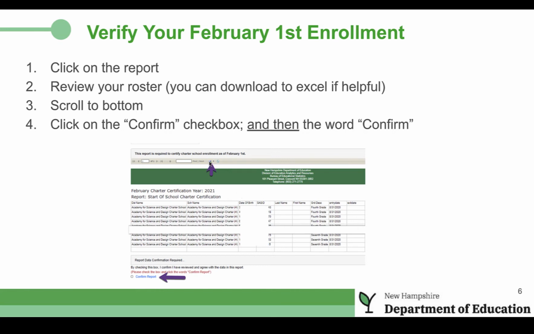You can export this to Excel, so if you click on this little button, it'll let you save it as an Excel file. What we're asking you to do is review this and make sure that, yes, in fact, these are all the students that were in your school as of February 1st.